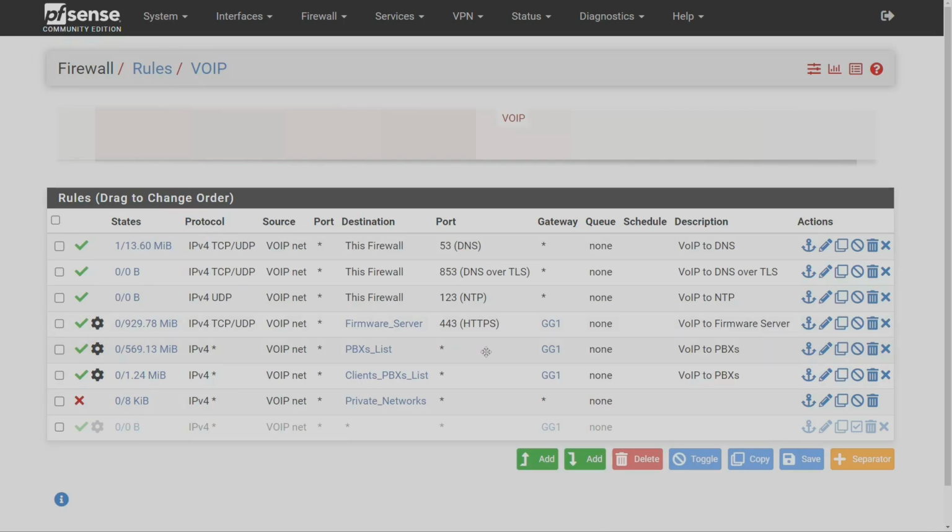And the next rule is basically the same rule as the other rule I just talked about. Basically, this rule allows our phones to connect to our clients' PBX servers, specifically the PBX servers we manage and have deployed for our clients. So if we need to test the configuration or troubleshoot something on the PBX server, we'll configure our own IP phones to connect to those PBX servers.